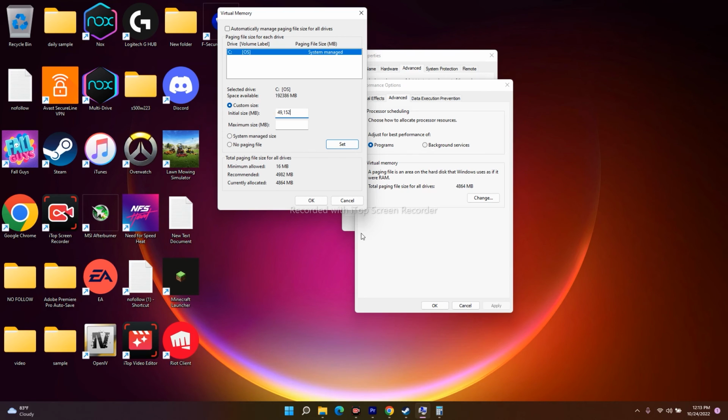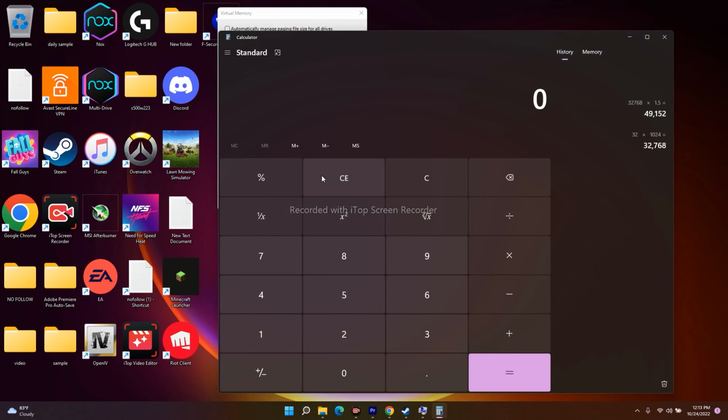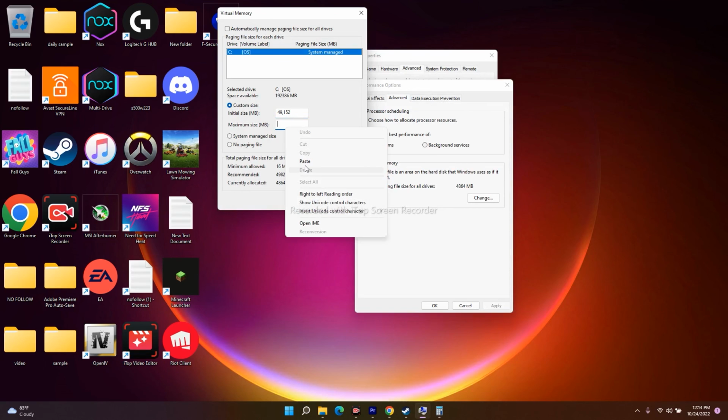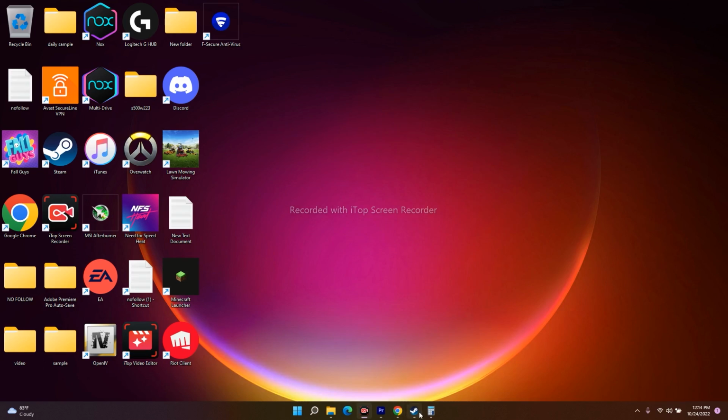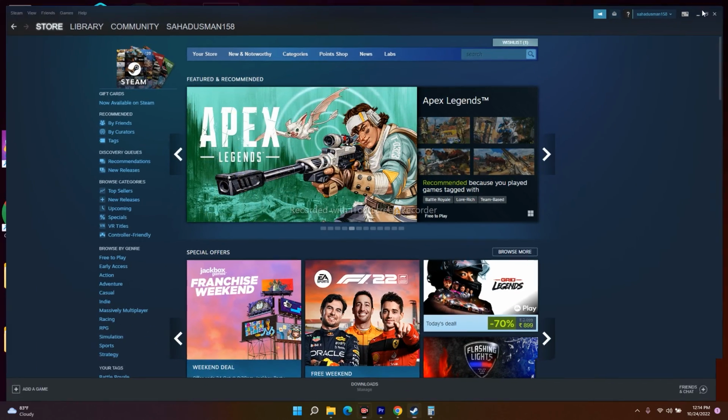For the maximum size, we do the basic one, 32 GB times 1024, which is the same value. Now the maximum size should be 3 times, so I multiply by 3. That is 98,304. I just copy this and paste it. Once I'm done with the pasting, go for OK. Then go back to Steam and try to launch the game, and that will be working out. This is what you have to do.